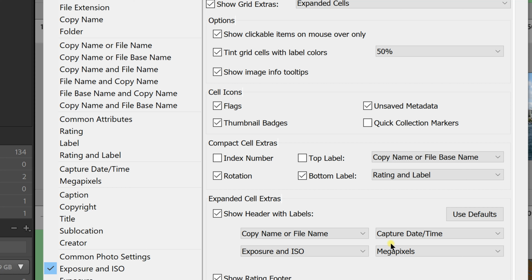Base name is the original folder file name. And then the copy name would be whatever names you're giving to the selections as you work. Okay, I'd have to think about that a little bit, because I don't see how that would be all that useful.